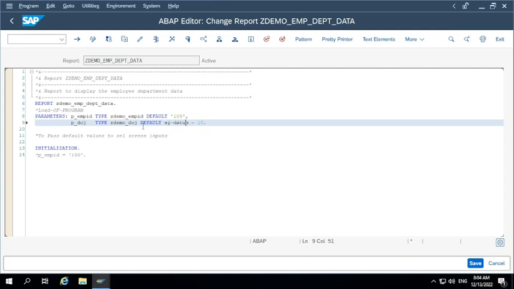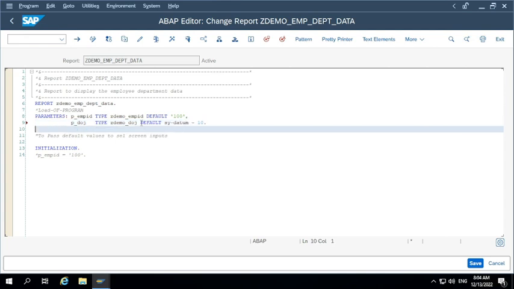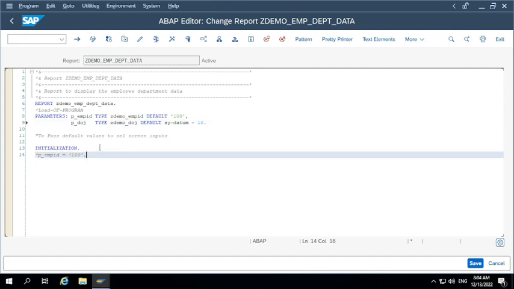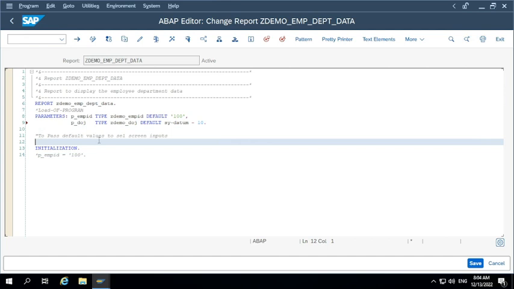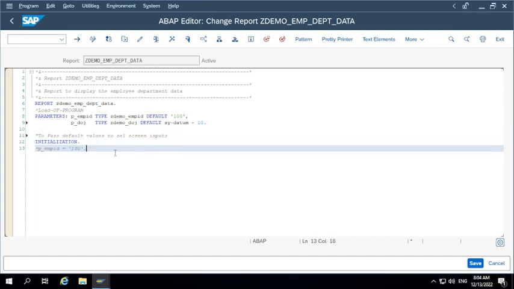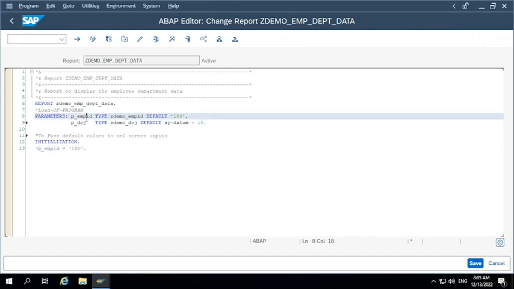It's not allowed. This calculation is not allowed. You can use some constant values, but calculated values are not allowed in the default statement. For that reason, we are using the initialization event. It's a special event. Here you can do calculations, you can do select statements, and you can write any kind of ABAP coding like loops and read statements, and populate the default values. By doing any type of calculation, you can get the default value and populate it to the parameter.